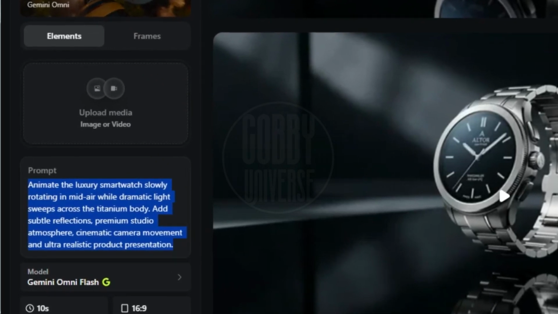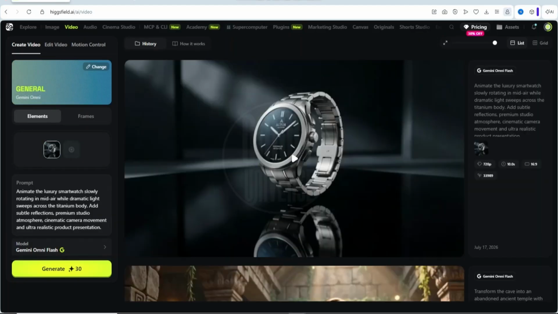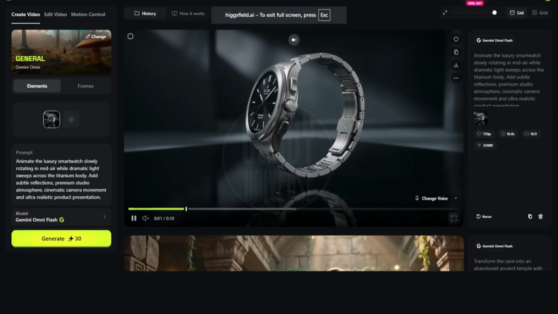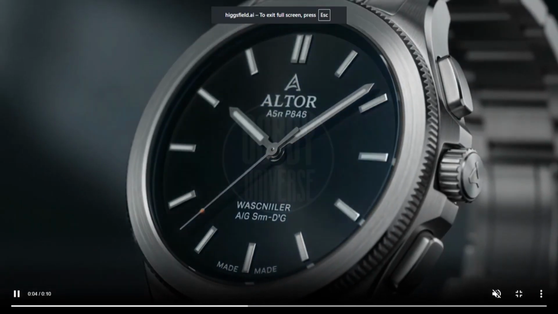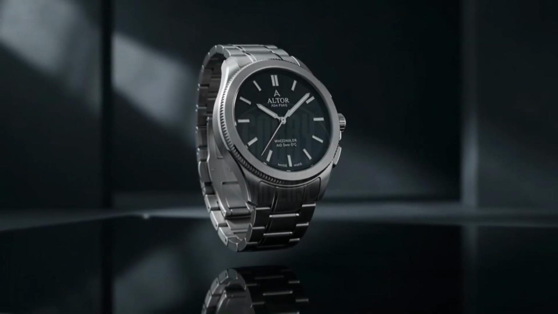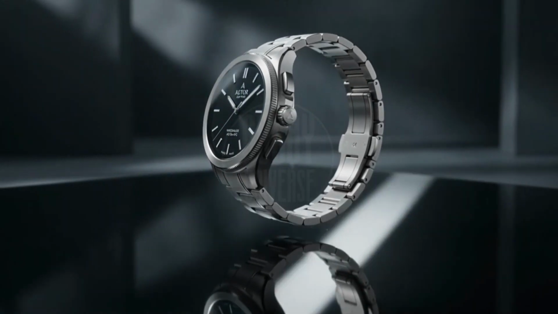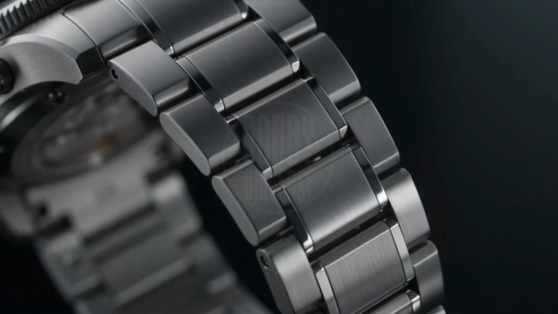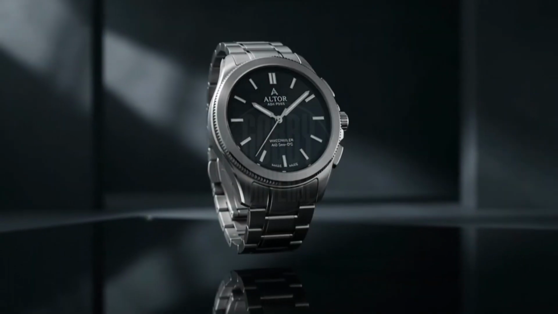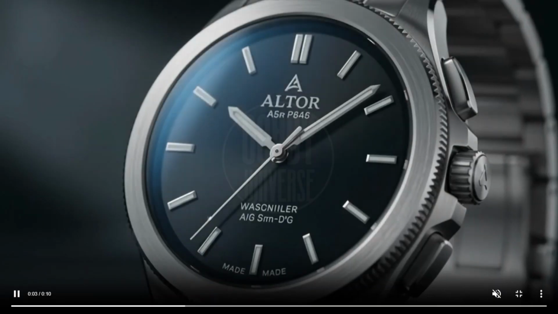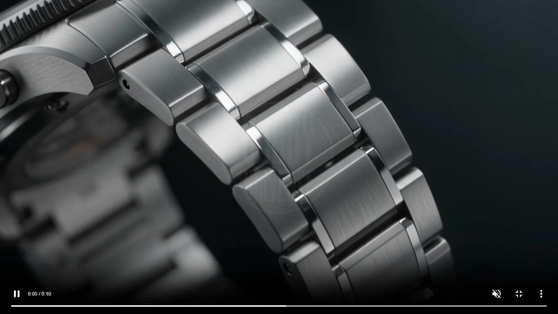Let's generate the video. And there it is. The product image has now transformed into a cinematic advertisement. The watch maintains the same design from the original image, which is important because consistency is one of the biggest challenges with AI-generated product videos. The shape, materials, and overall appearance stay recognizable while adding realistic movement. The rotation makes the product feel like it's actually being presented in a commercial. The reflections move naturally across the surface, and the final result feels much closer to a real studio product video rather than a simple animation.